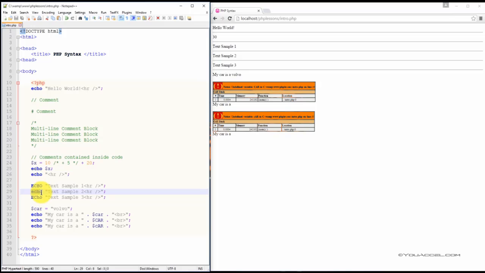Next, we have lowercase echo. And it's the same line that we're outputting. Just change sample1 to sample2. And we can see that it outputs fine as well. Lastly, we have echo with the E and C capitalized and H and O lowercase. And the output text sample3 with the horizontal line underneath is outputted.